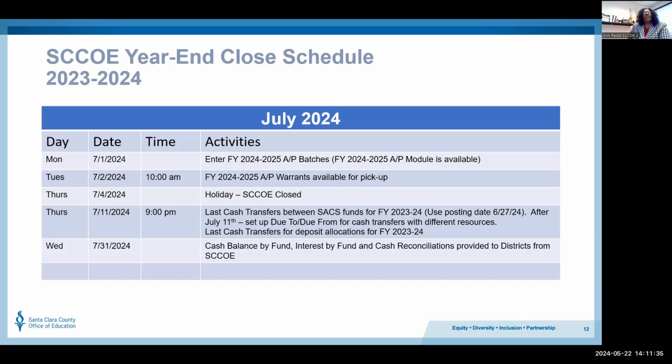On July 31st, cash balance by fund, interest by fund, and cash reconciliations will be provided to the districts from the SCCOE. Next slide.